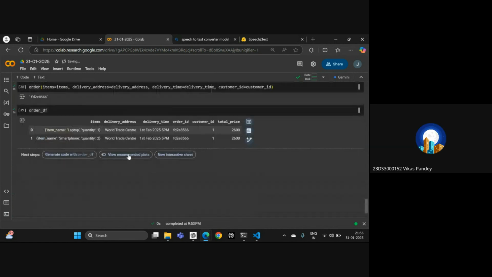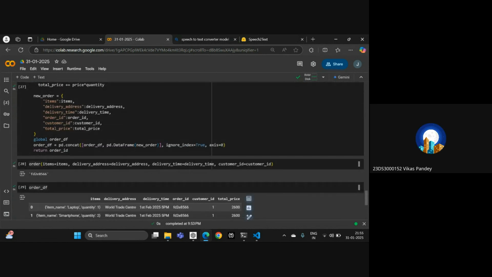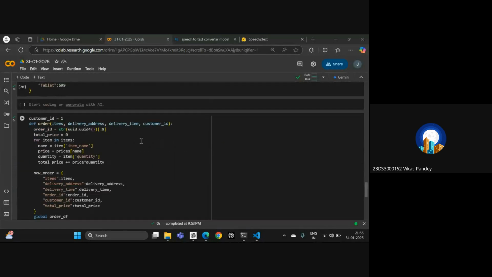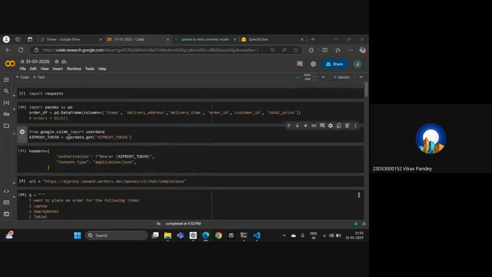Yes, Vikash. Jivraj, sorry, there is one more doubt before you proceed further that I would like to ask. You imported user data from Google Colab, I guess, earlier. Can you explain it a little bit further? I couldn't get it.